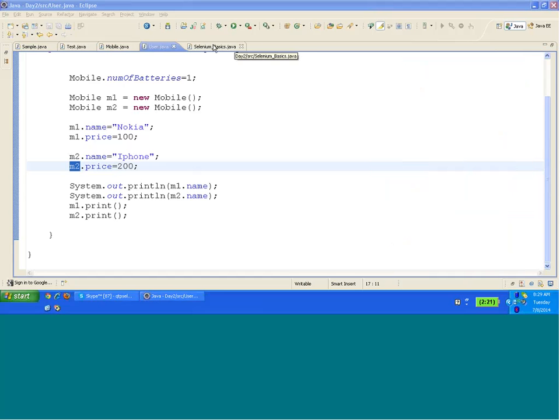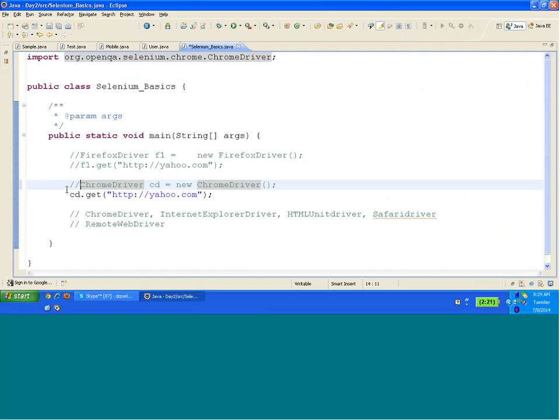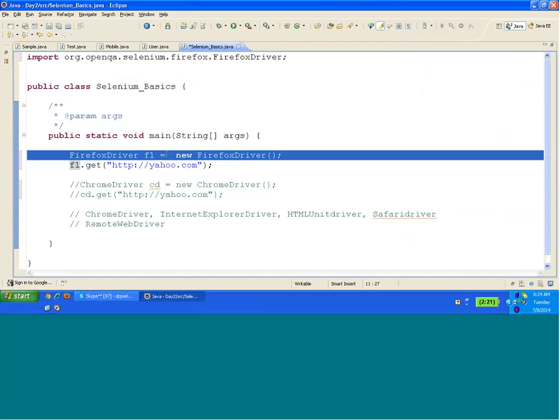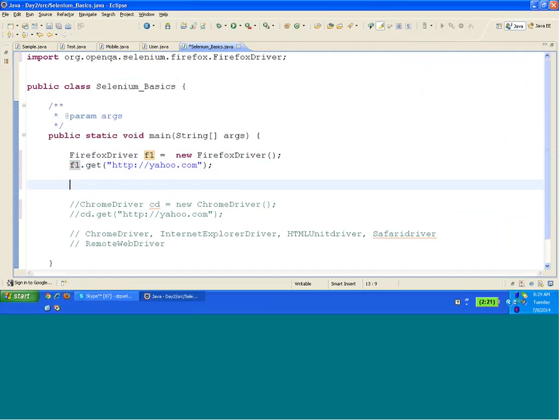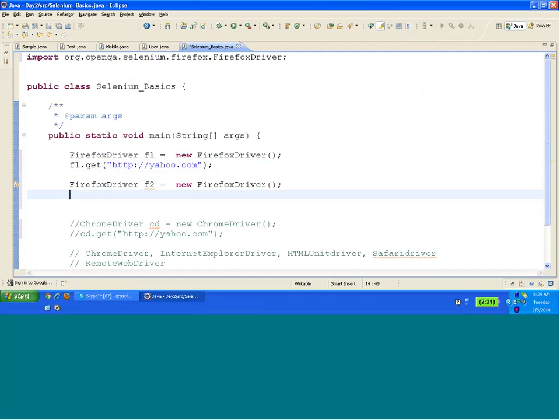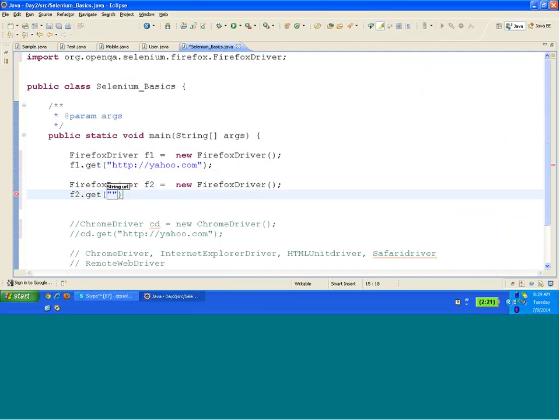For example, coming over to Selenium Basics, let me comment out this ChromeDriver. I create the object of FirefoxDriver, F1, and I write that it should take me to yahoo.com. Similarly, I can create one more object of this class, known as F2, and I can write F2.get to take me to http. Hold on.